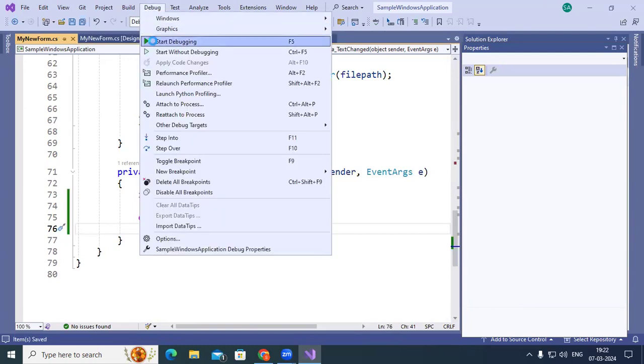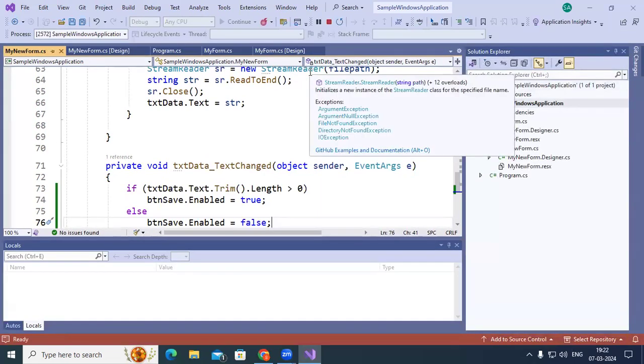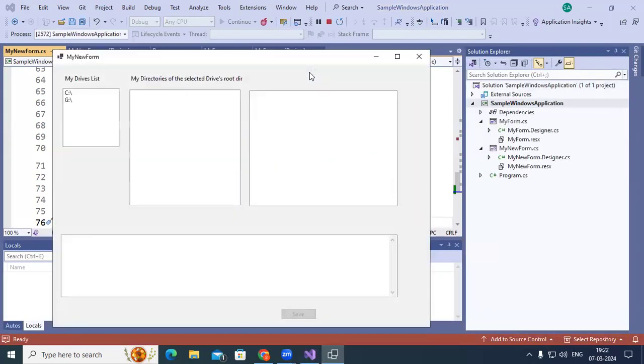Now come here and start debugging and see whether that is getting enabled or not. If I keep on typing something, it is getting enabled, see. If I completely delete it, it's getting disabled. But when I put simply spaces, it is not getting enabled. When you have content, that means some characters other than spaces, in such case it is getting enabled.